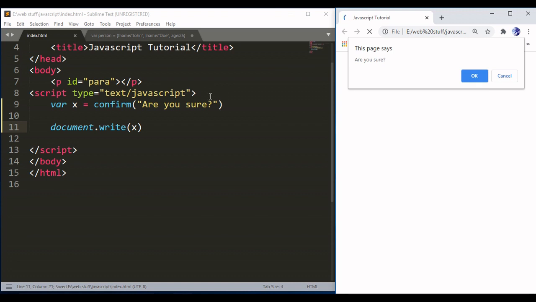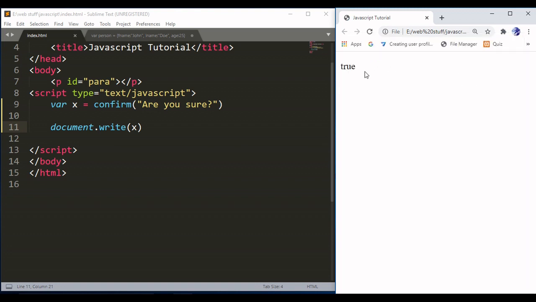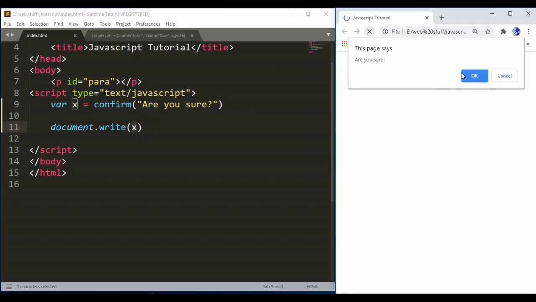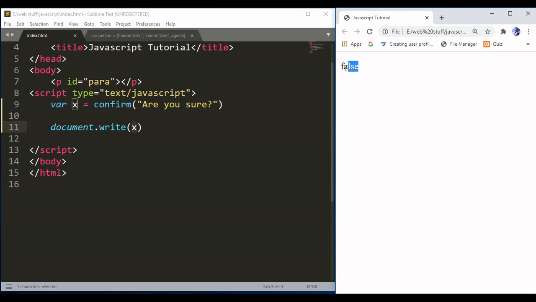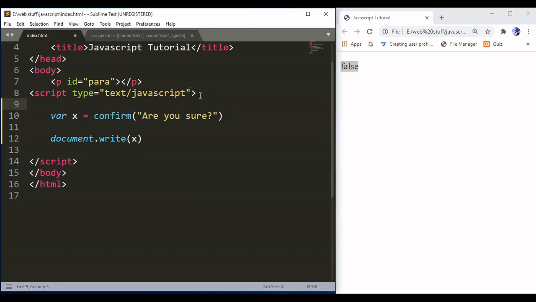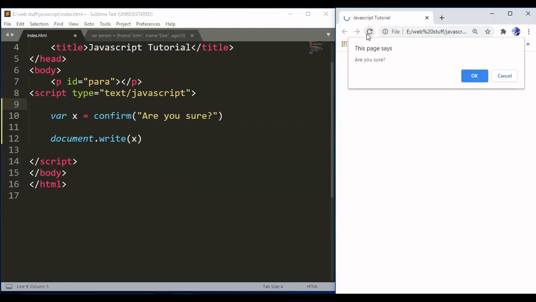So here you can see whenever I run it, it simply displays 'Are you sure?'. And if I click on OK, it will return true. The value of x will be true. And I can use conditional operators like if and else to perform different kinds of operations. And if I click on cancel, it is going to return false. Again, I can use if and else conditional statements to perform some kind of action. So that's how you can create a confirm box.